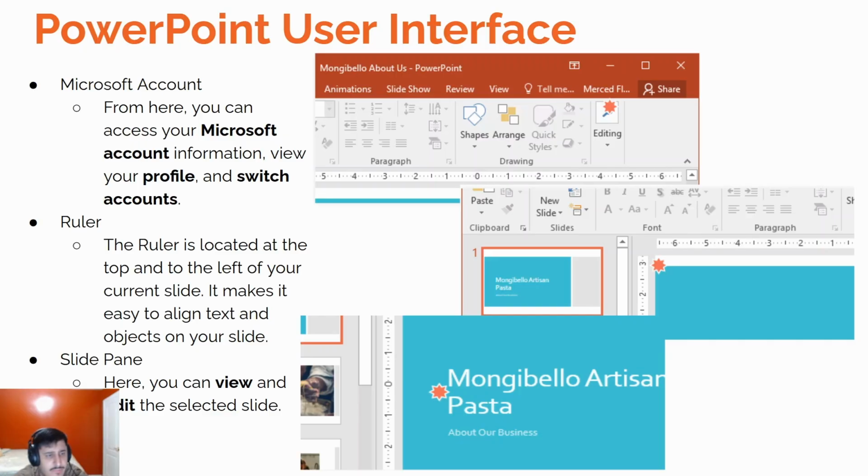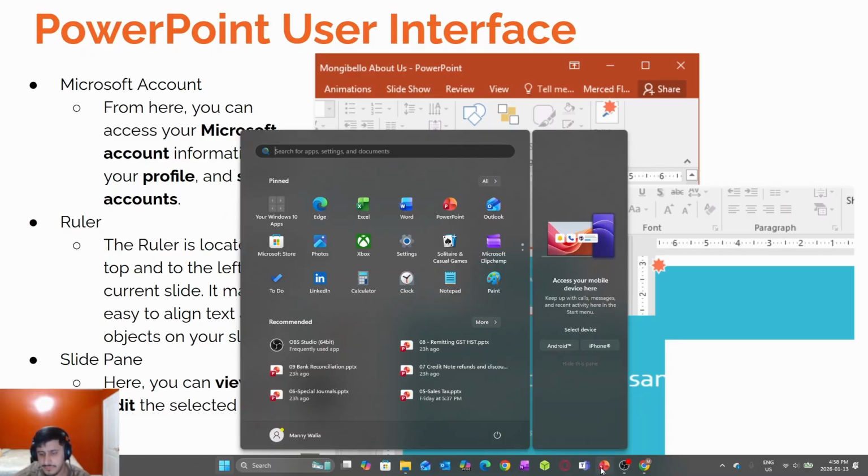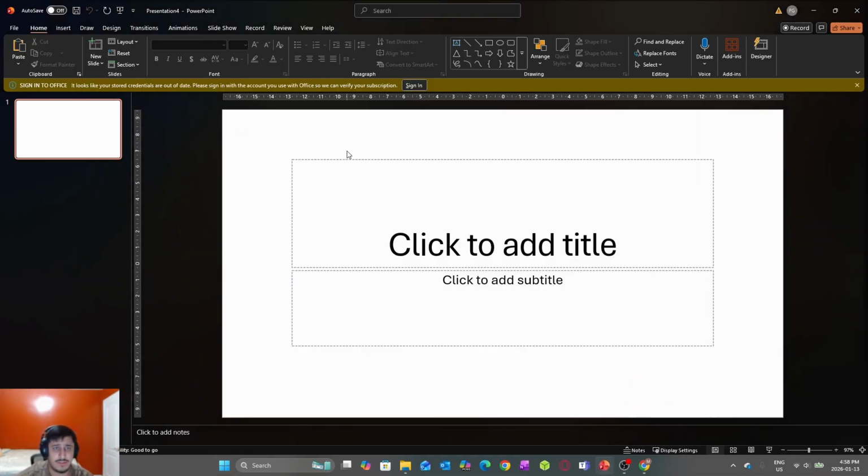So that's another thing. We have the ruler, and the ruler is located at the top and to the left of our current slide. That makes it easy to align text and objects on our slides. You may have it disabled. So this is our ruler, which helps us dictate sizing. If we remember when we were working in Word, we could use it to create indents and whatnot, and it also does help with sizing.